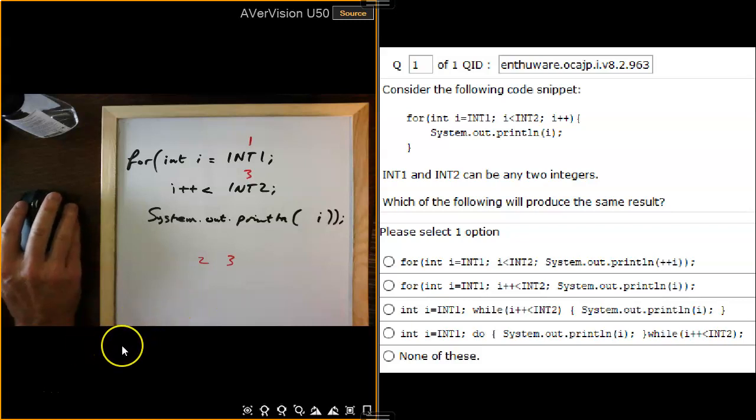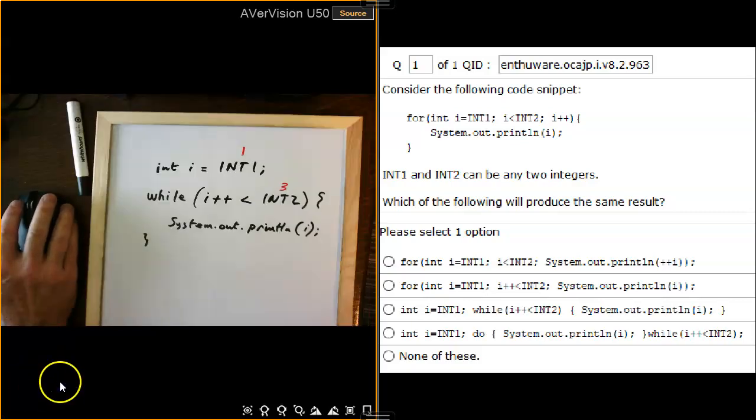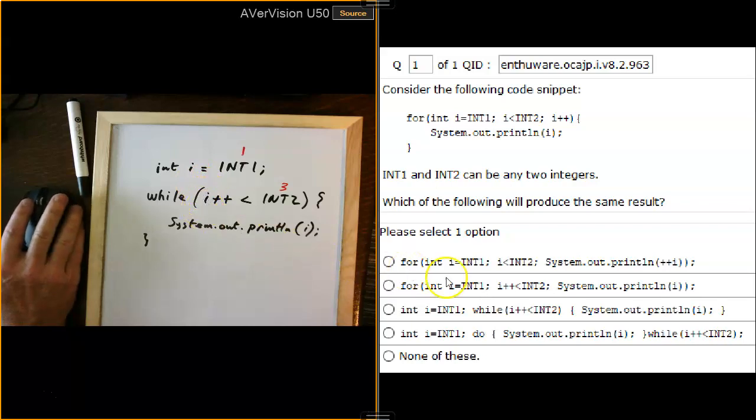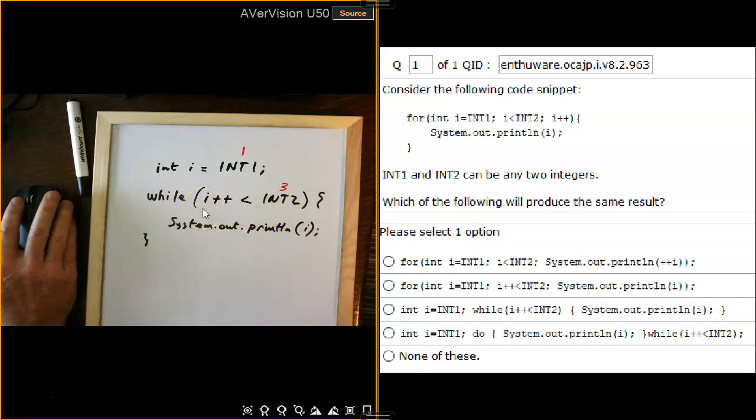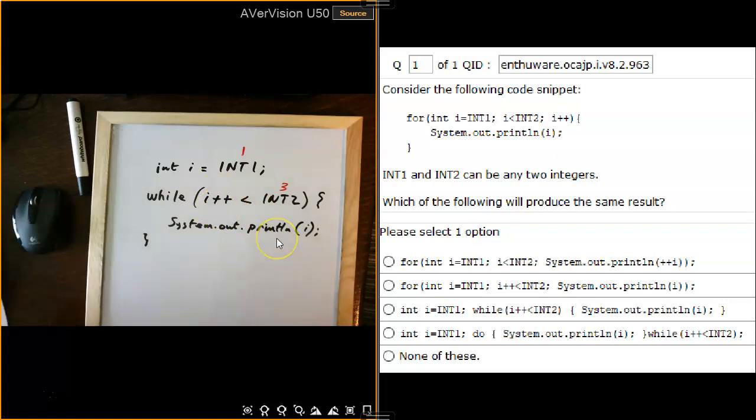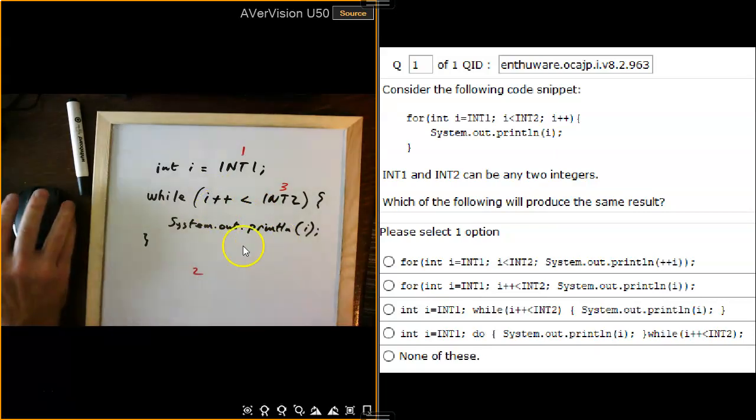So now we'll look at the third one, and I'll just go and write it up. Okay, so I've written it out here. This time it's a while loop, but it's actually very similar to the second one. It's while i++ is less than int2. We're comparing the value of i, which is 1, less than 3. And that's true, obviously. Then we post increment i to 2. So we output 2. And we go back up, compare 2 less than 3, correct.